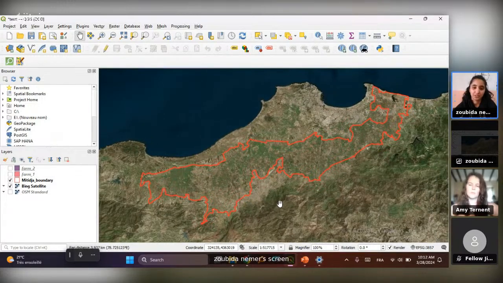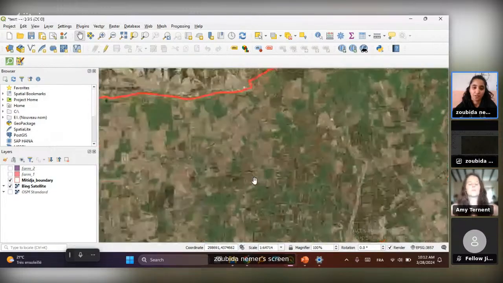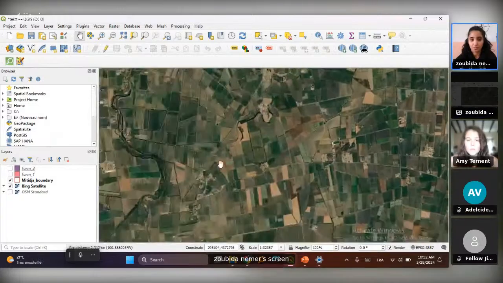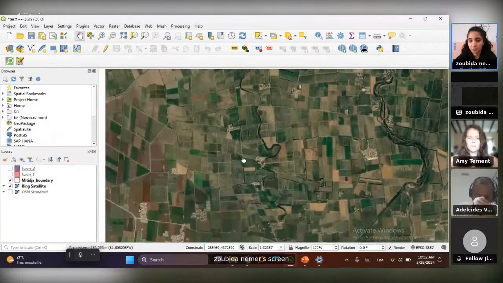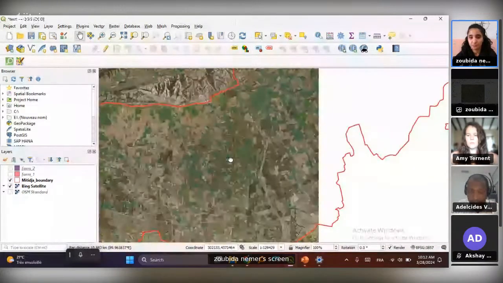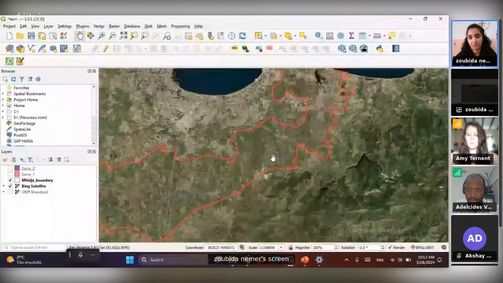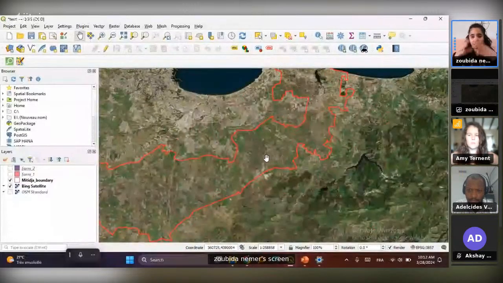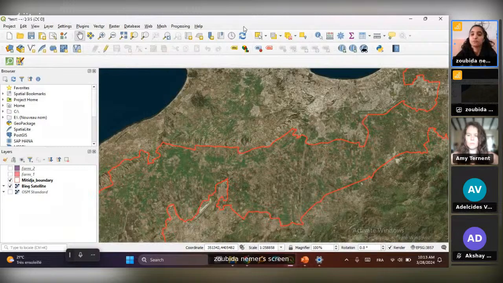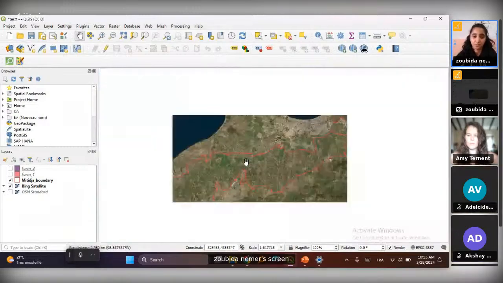So if I zoom in a bit here, you can see the extent of the agricultural activities in this area. For us, for Algerians, most of the food that we eat comes from this part of the country. So what we are going to do is retrieve WaPOR data for this study area. First of all, we need to download the WaPOR plugin.